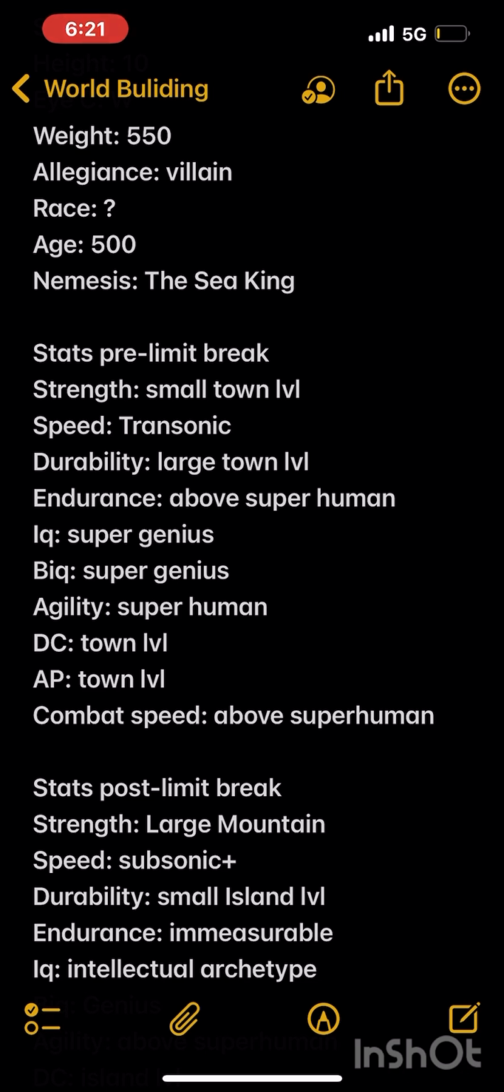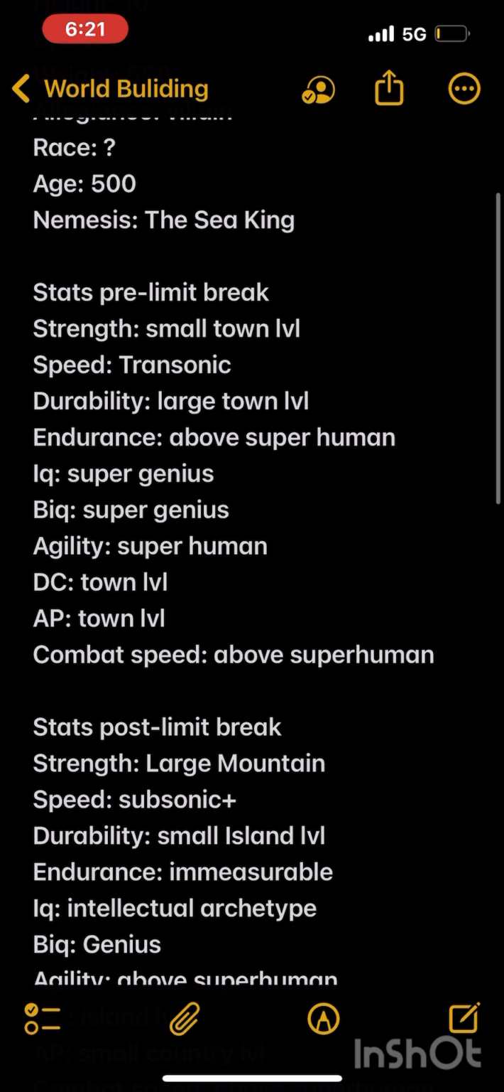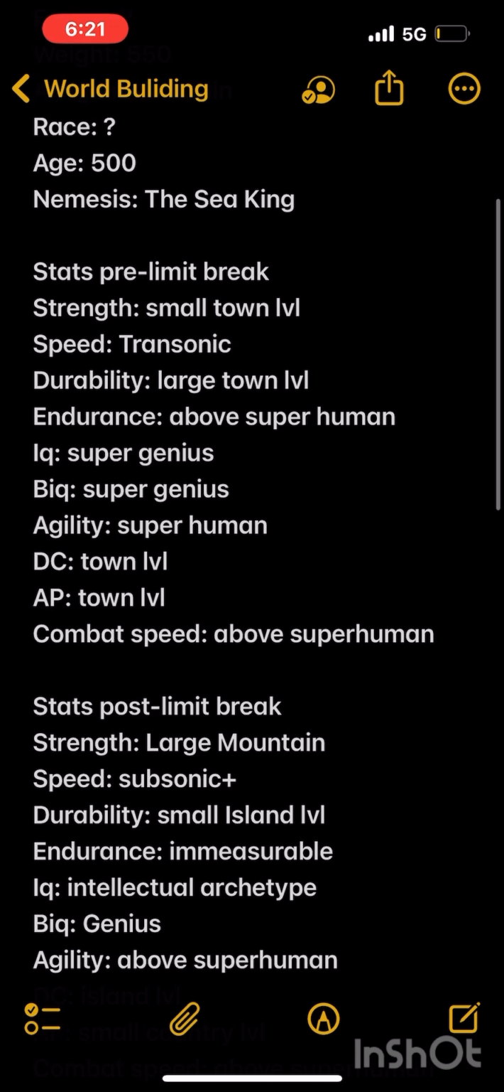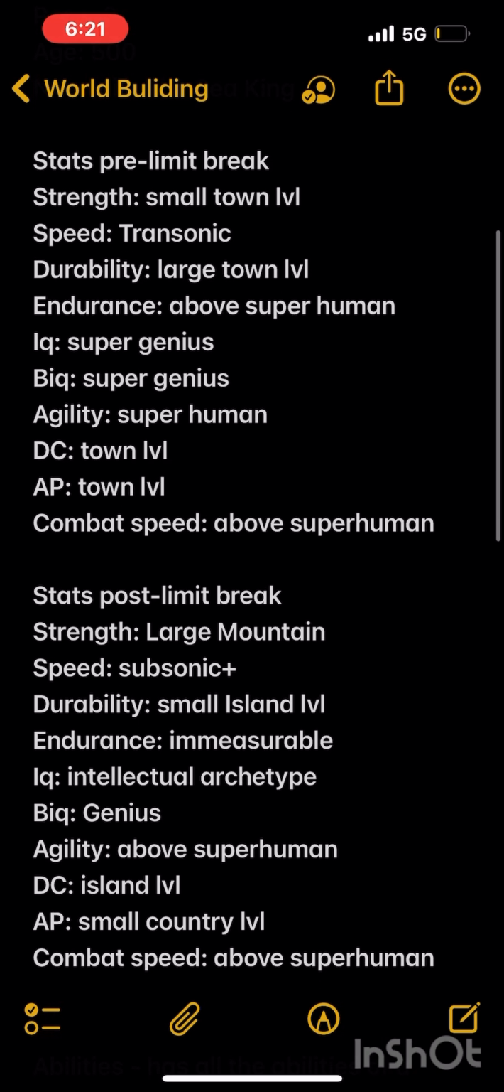I don't even know. But pre-limit break, essentially, that's just their base stats, the stats before they hit their awakening, so to speak, before they power up. I already noticed the speed from this and the post-limit break, I just have to switch those around. That was a mistake made by me.